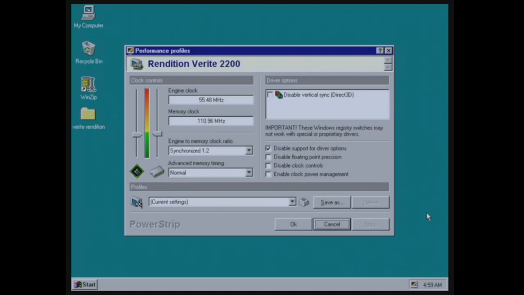And you could see, instead of it saying Stealth S220 Turbo, it actually said Rendition Verite V2200. So that's good. Our BIOS update did work.